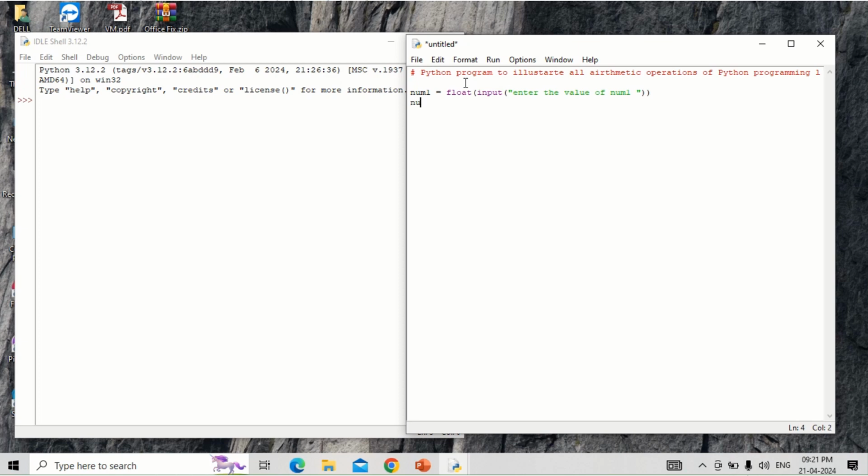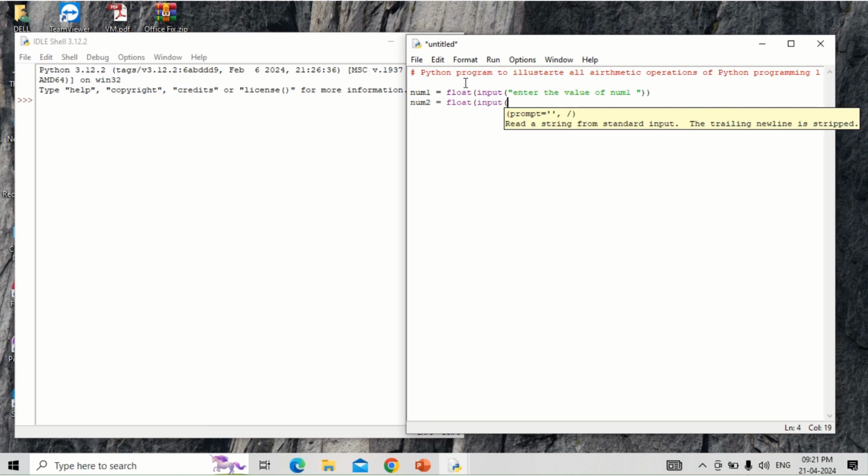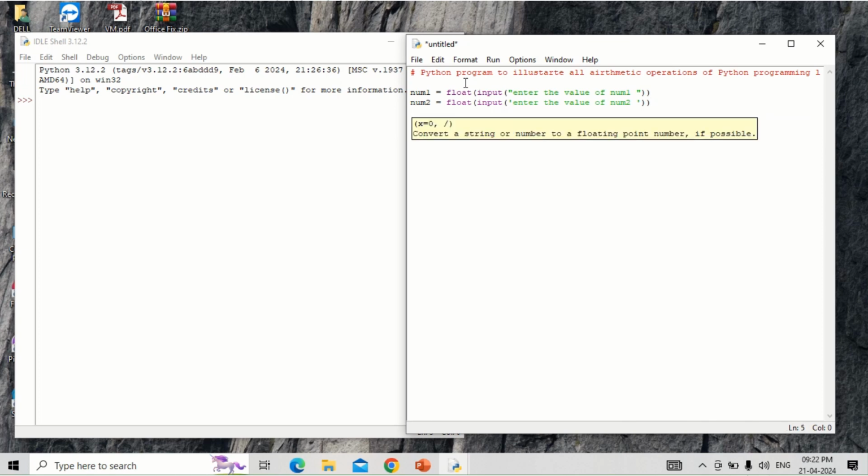Then afterwards I will read the second number by writing num2 space equal to space float, open the bracket, then write input, open the bracket, then you can use double quotes or single quotes. I use single quotes now: enter the value of num2, single quote, close the bracket and close the bracket. For more information regarding the input function, we can watch the previous video on my YouTube channel.